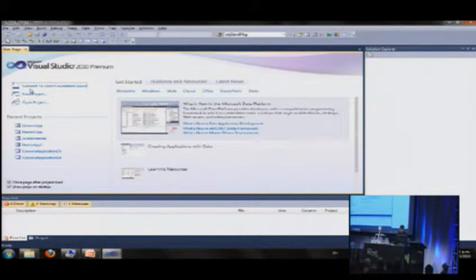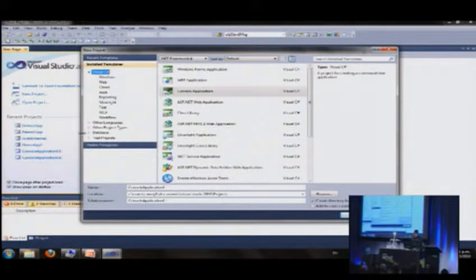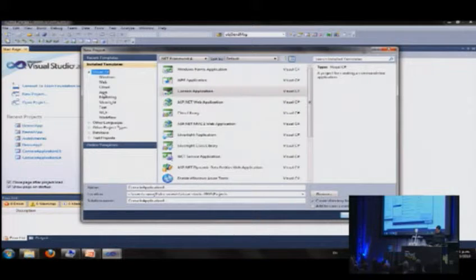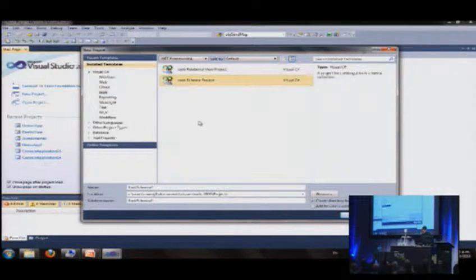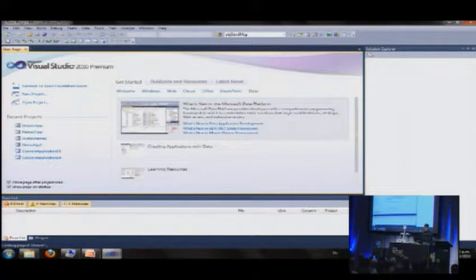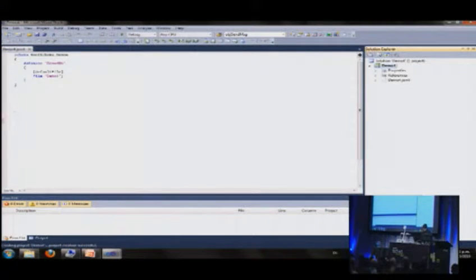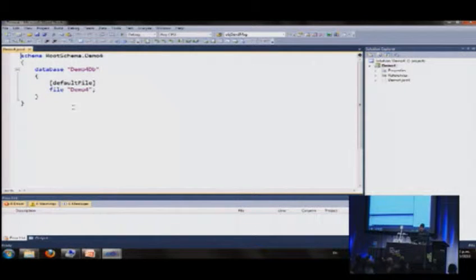So let's start creating a project here. And the first thing you notice is that because we have a plugin, we have here the option of making a JOOB project, a JOOB solution. So we select that we want a JOOB schema project, and we're going to call that Demo 4. I need to increase the resolution. That's better.